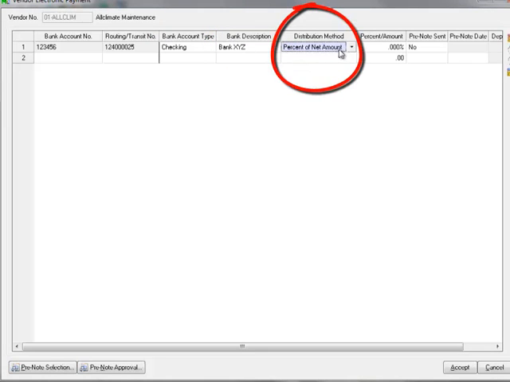For distribution method, the selections are designed to allow distribution to multiple accounts or to pay a portion electronically and the remainder by check. Percent of net will multiply the total payment amount by the percentage entered for deposit into this account. Percent of gross will multiply the total of the payment plus any discounts by the percentage entered. Fixed amount would be a specific dollar amount.